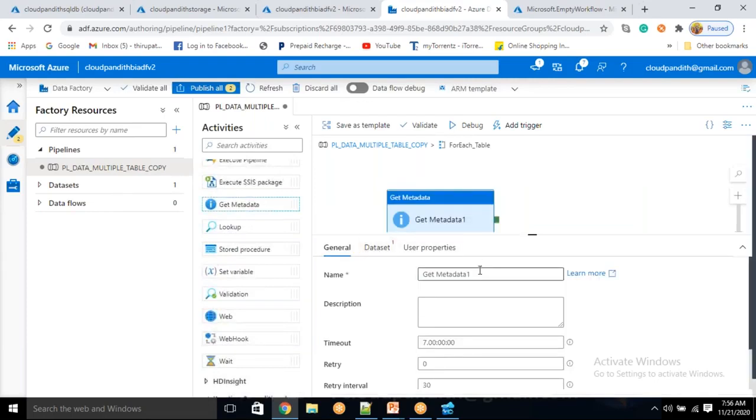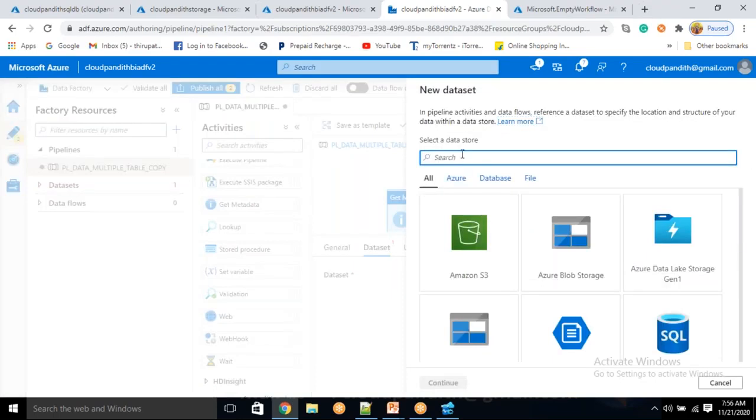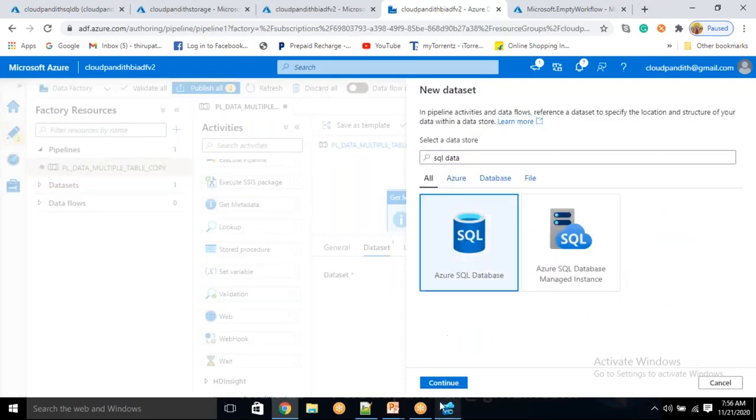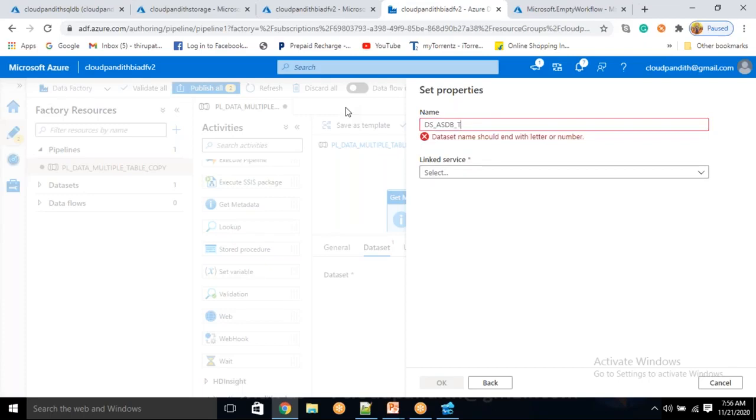Here this is check table exists, right? So now I need to create a data set, and this data set should receive the dynamic parameters. Just click new data set. Where do you want to verify whether your table exists or not? In the SQL database, so click continue. This is the data set for the database table.